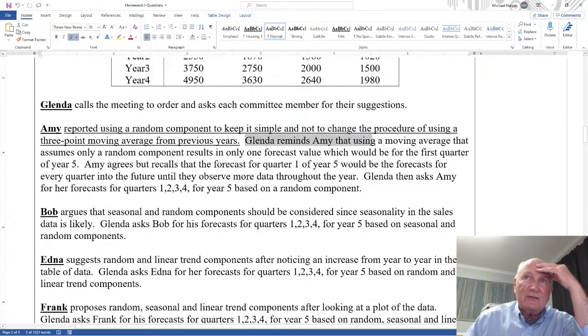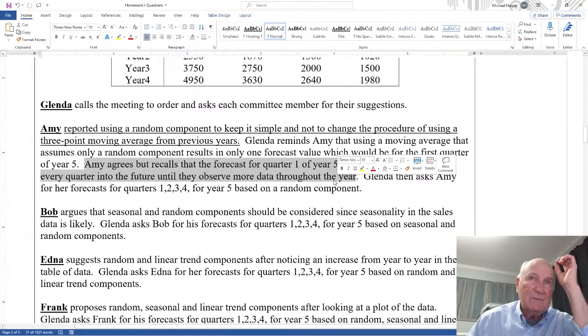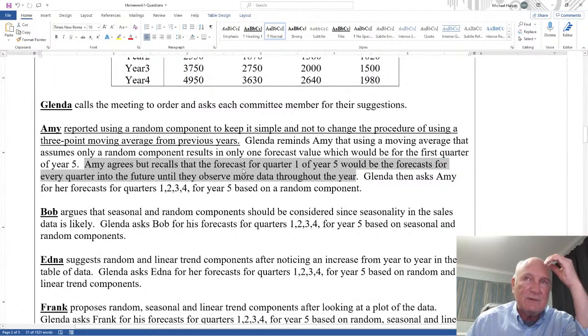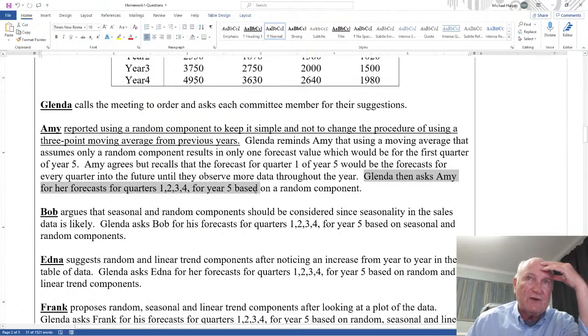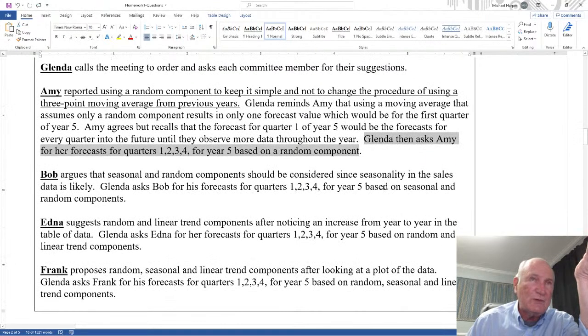Glenda reminds Amy that using a moving average that assumes only a random component results in only one forecast value, which would be for the first quarter of year 5. Amy agrees, but recalls that the forecast for quarter 1 of year 5 would be the forecast for every quarter into the future until they observe more data throughout the year. In other words, that one forecast estimates the stationary mean. Glenda then asks Amy for her forecasts for quarters 1, 2, 3, 4 for year 5 based on the random component. So we'll do that in a minute.